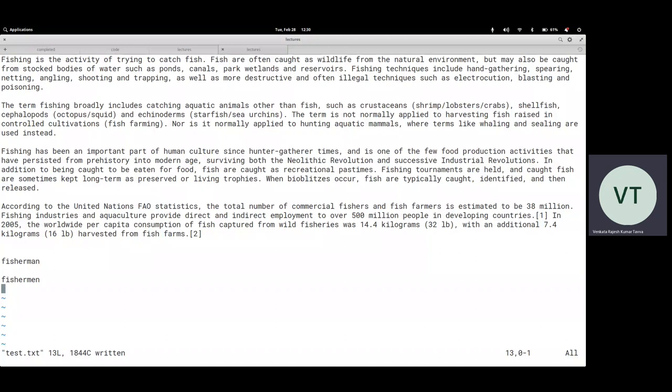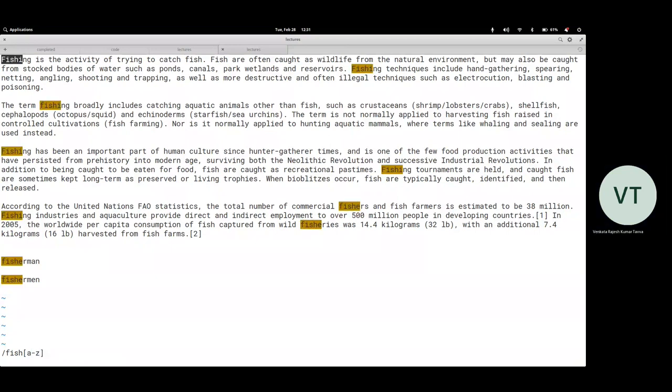But suppose I want to match all the different words starting with the word fish in one go. I don't want to type every different word myself. I just want the computer to understand, okay, match all the words starting with the word fish. So it should match fisherman, it should match fisheries, it should match fishing, it should match fish, all these words in one go. Okay, so for that, we use something called regular expressions.